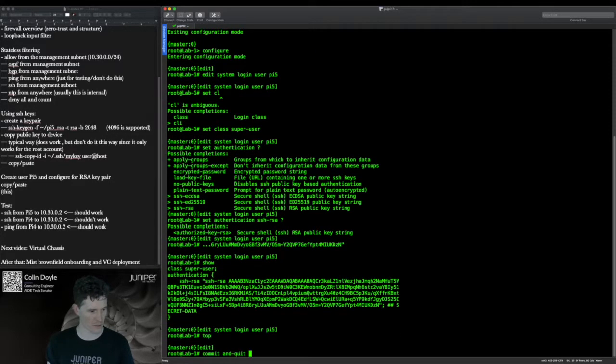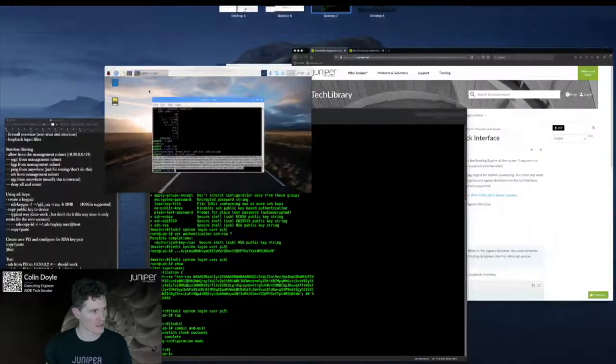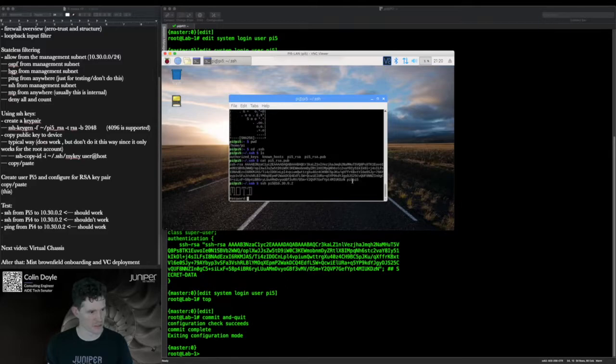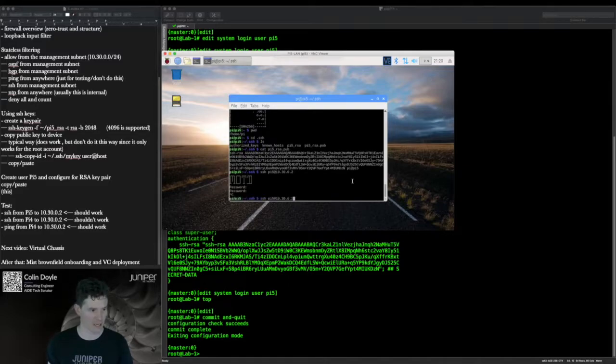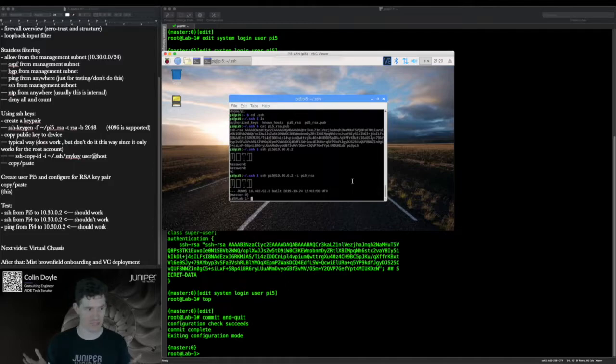Show. Oh, quit. Let's jump back over to our Pi, and if we SSH pi5 at 10.30.0.2, there's no password or any combination of information that we can put in here that's going to work. Now, if we do the same thing and add an identity file and do pi5_rsa, drops us right in. See? Ta-da. Easy breezy, no password. That was the last thing.